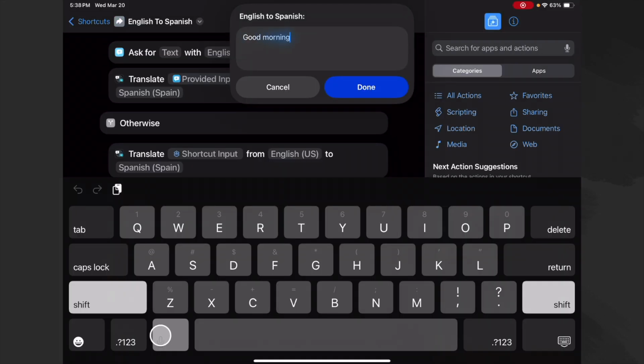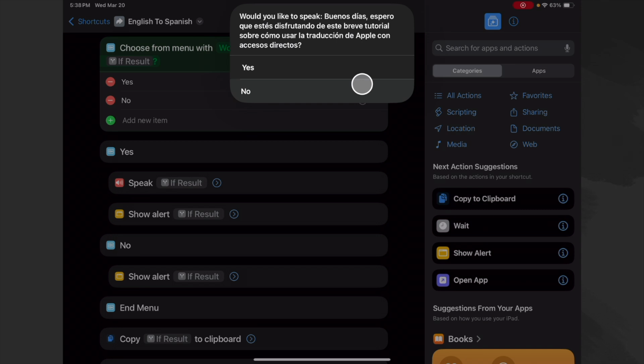Good morning. I hope you're enjoying this short tutorial on how to use Apple Translation with shortcuts. And it asks us if we'd like to speak it. Buenos dias.